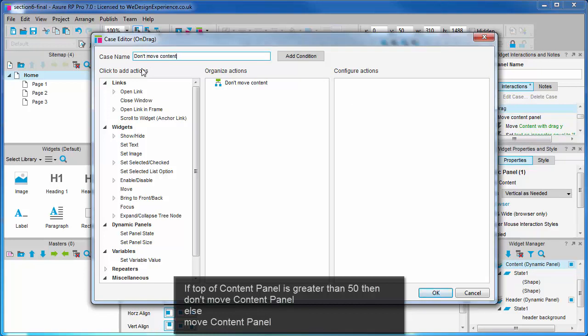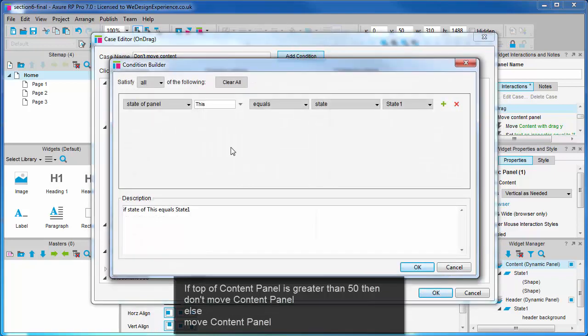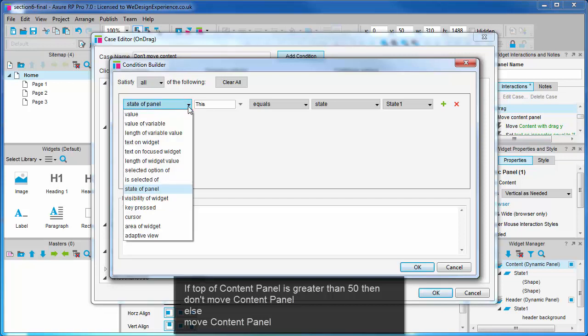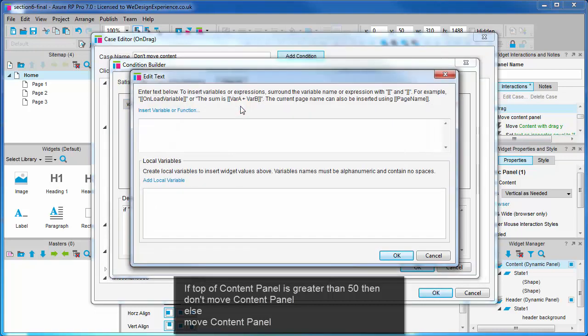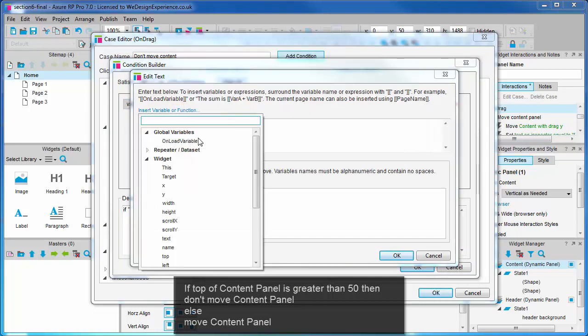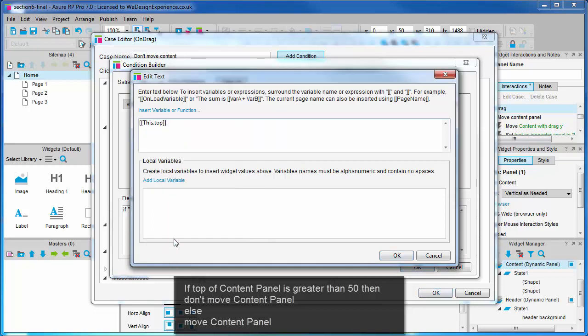Case description is don't move content. This action is conditional, so we're going to need to open the condition builder. We need to test if the top of the content panel is more than 50 pixels down the page. We're going to test a value you'll recognize because it's the same as what we use for our inspector widget. Insert variable or function. This.top. Okay.